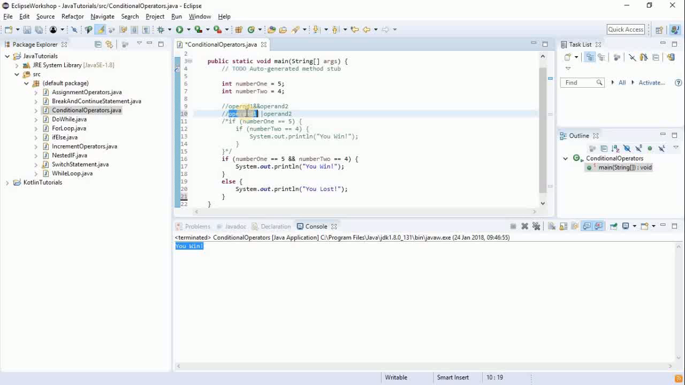How it works is that it is only required that one operand, either the one on the left or the right, is true, and therefore the whole statement is true. Unlike the AND operator that requires both the right operand and the left operand to be true to give you a true, this only requires that one operand is true and then the whole condition is said to be true. So we'll just change this.